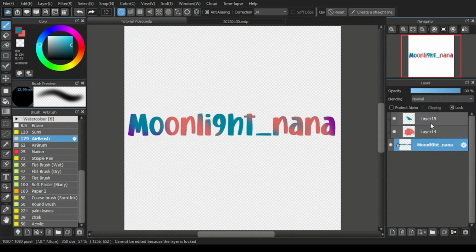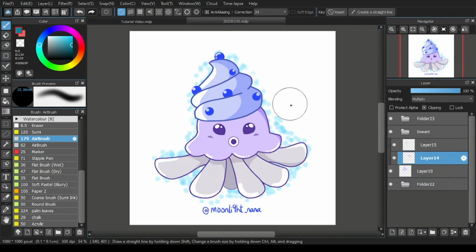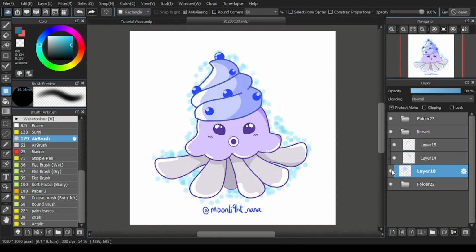Now, how do you use the Protect Alpha, the clipping, and the lock? So I have a very simple demonstration here. We'll be focusing on this cream head up here. Right now, this layer 14 is clipped to layer 10, meaning anything drawn on layer 14 can only be within the drawings of the layer 10. So we'll try for layer 10 first.